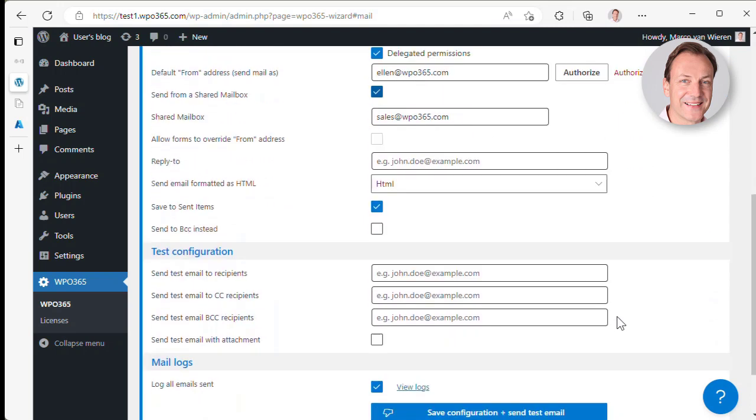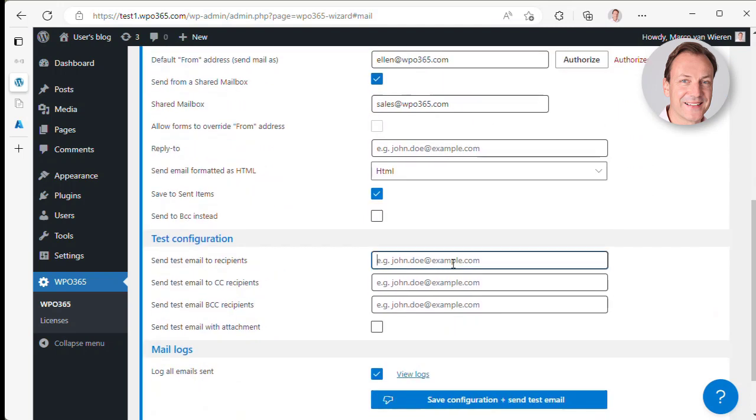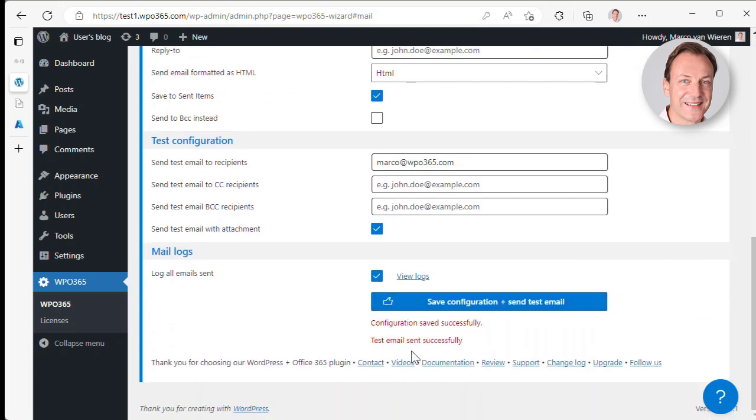I'm still authorized. So let's now again try and send an email to myself to test whether this email will come from sales@WPO365.com. Let's save the configuration and send the test mail, and now it says that the test mail has been sent successfully.